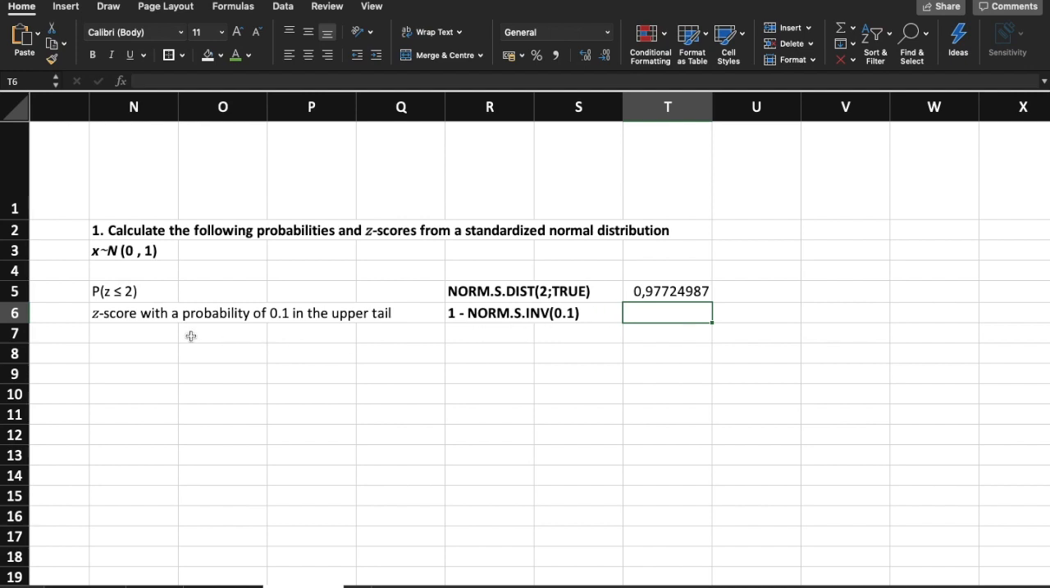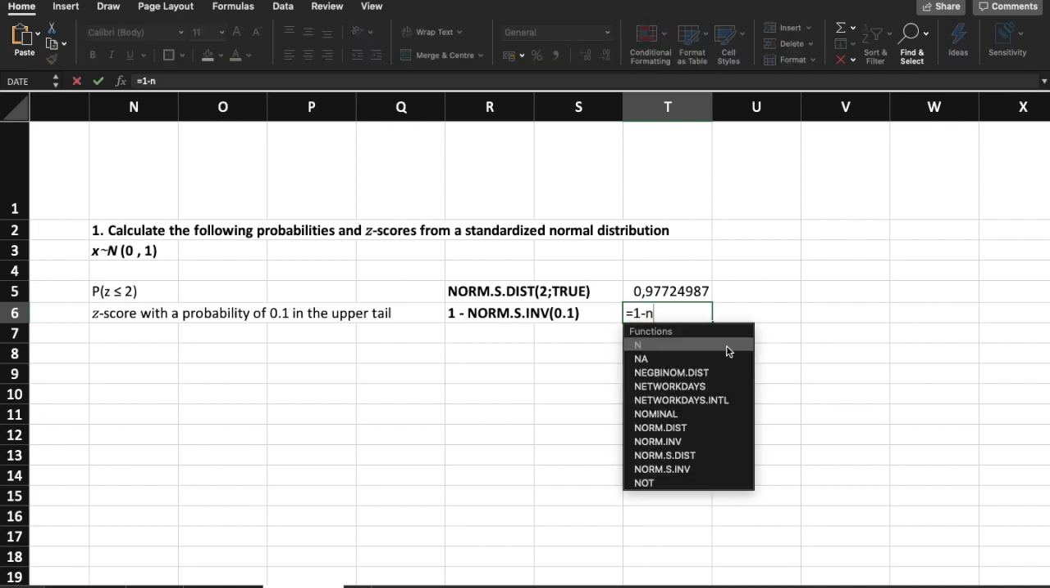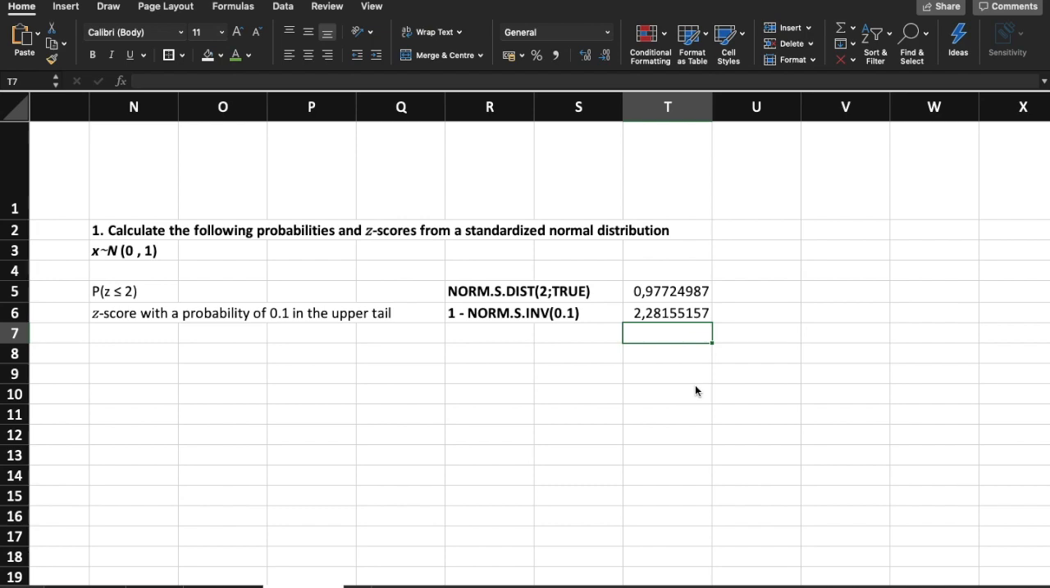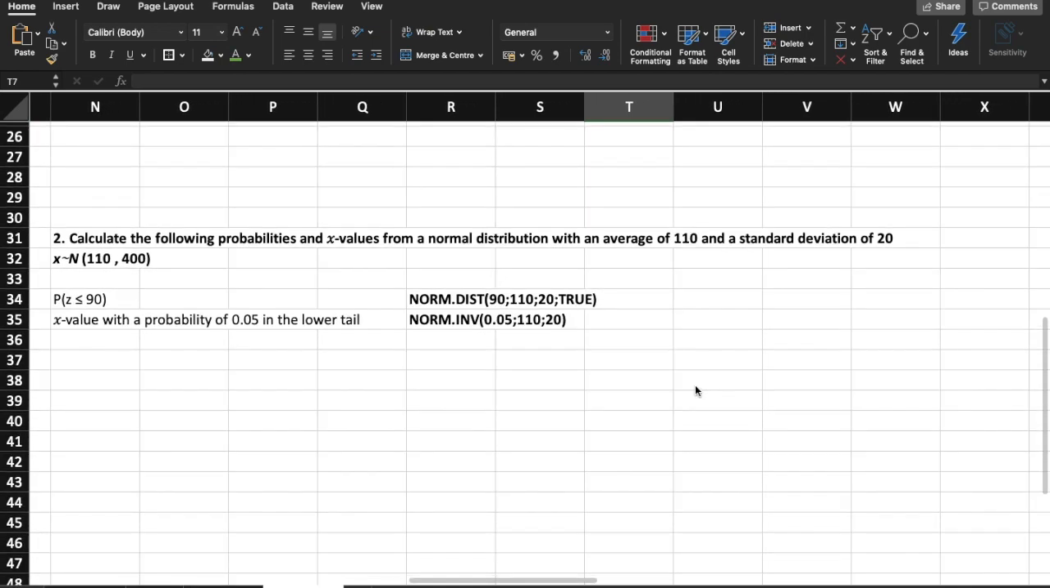Then for the next one, we want a z-score with a probability of 0.1 in the upper tail. We're going to say equals 1 minus NORM.S.INV, and we're going to say 0.1 because that's what we want. And there we go. For the second question, they ask us to calculate the following probabilities and x values from a normal distribution with an average of 110 and a standard deviation of 20. So here they ask us for x smaller than or equal to 90.